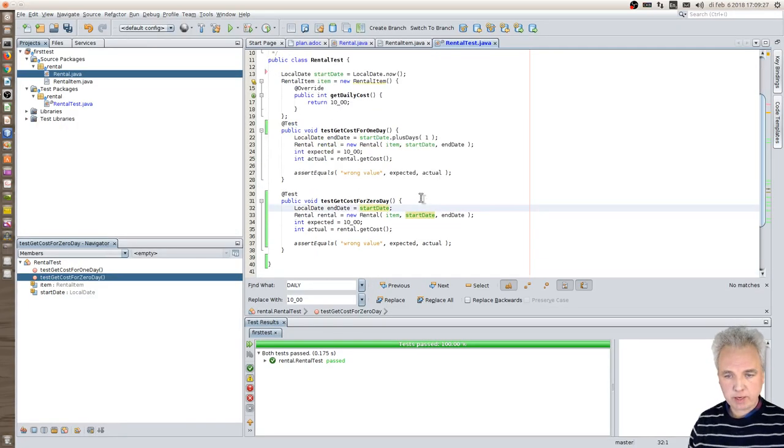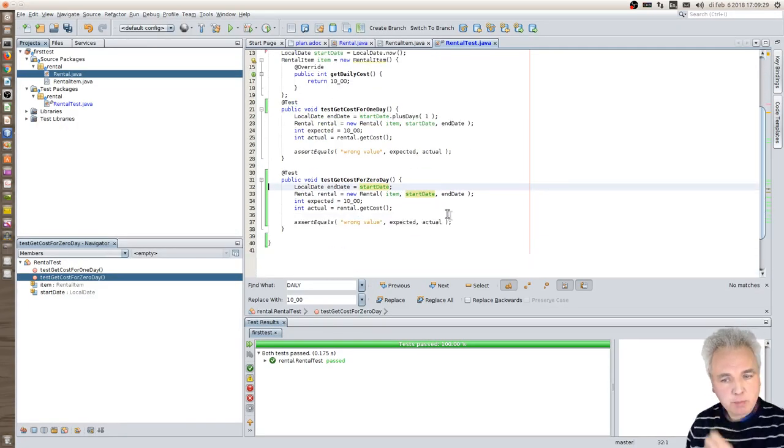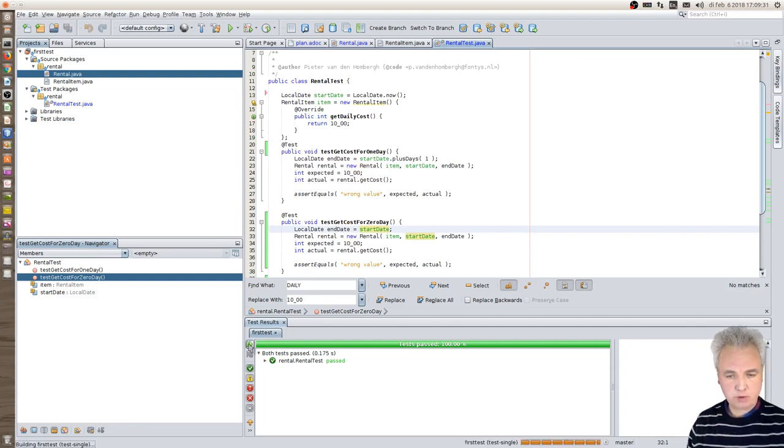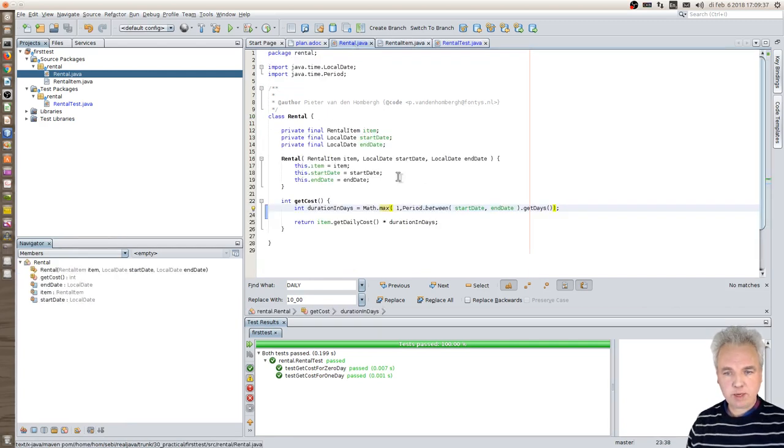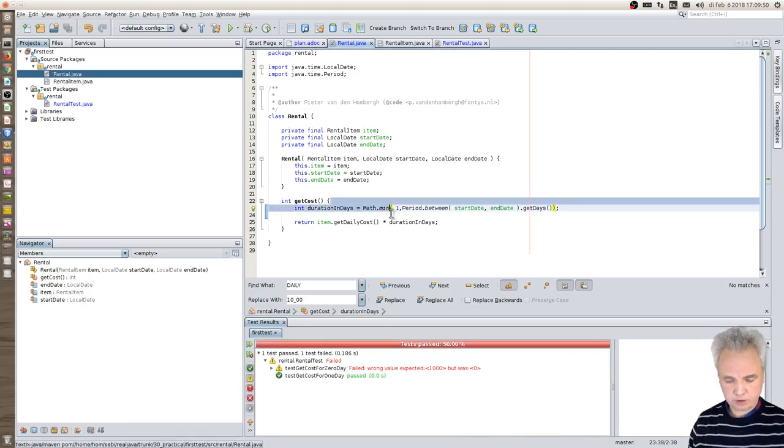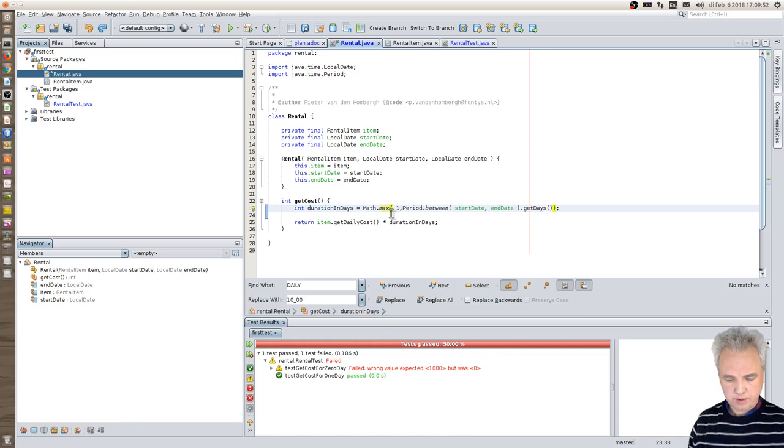Let's go back. So I have the minimal amount of change in my code. Let's retest the code. Yes, the test code is now green. What I might want to do is introduce this error again and see if my test finds it. Yes, it does. So let's restore that. So the tests are still okay.